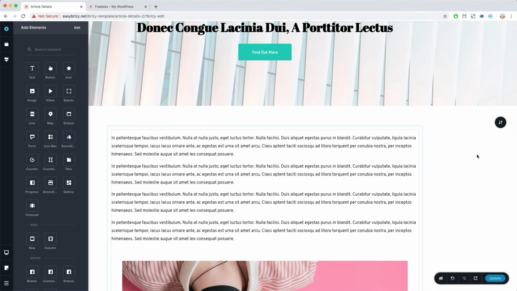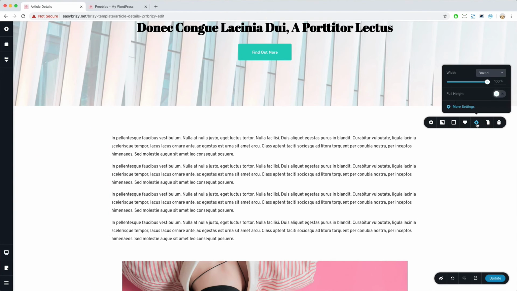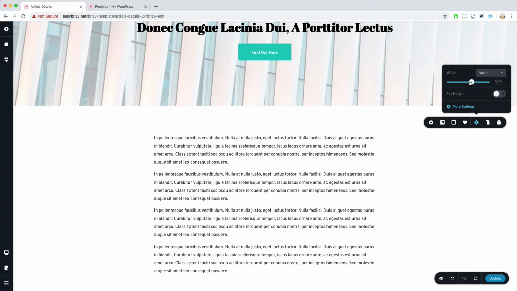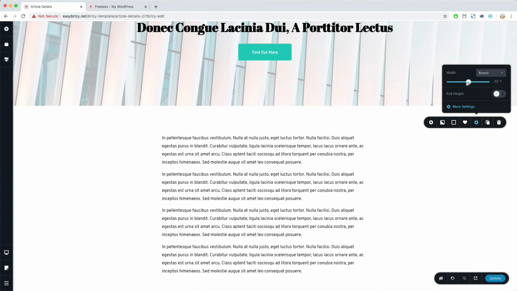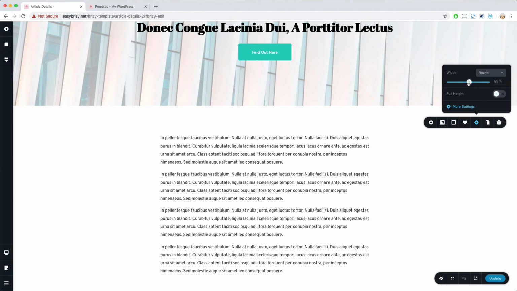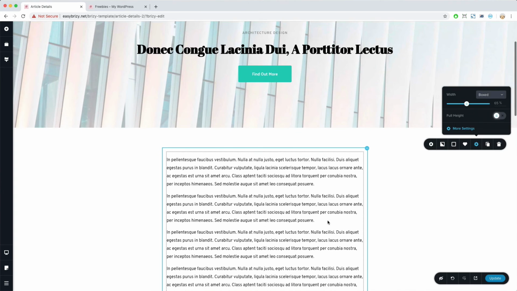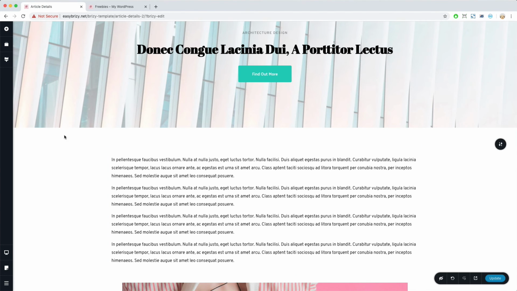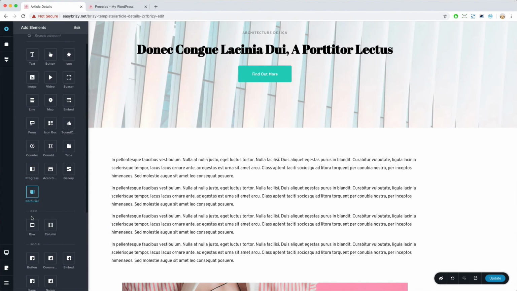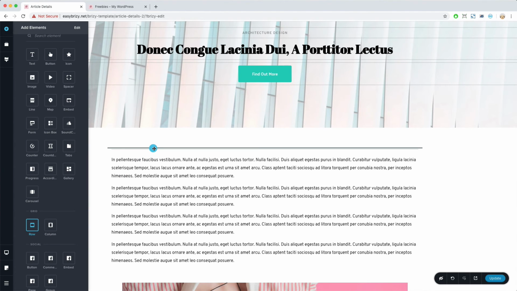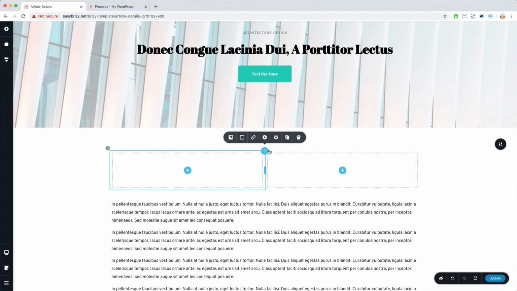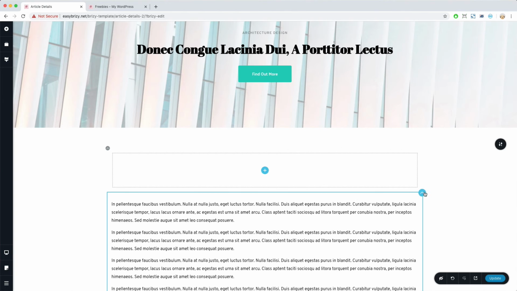We can do it from the block side, so we can modify the width of the block and go like this if we want. Maybe make it 65. Looks pretty nice. Or another option would be to go and add a row. So we'll add a row element in here and have this column dragged here in the row.